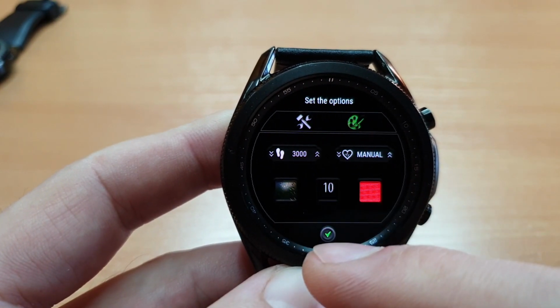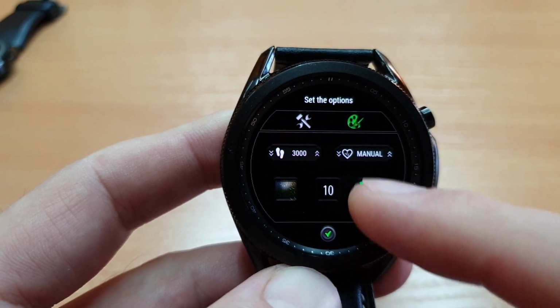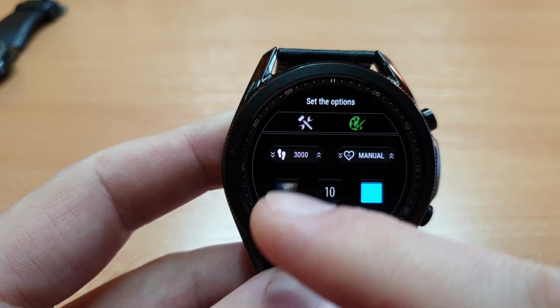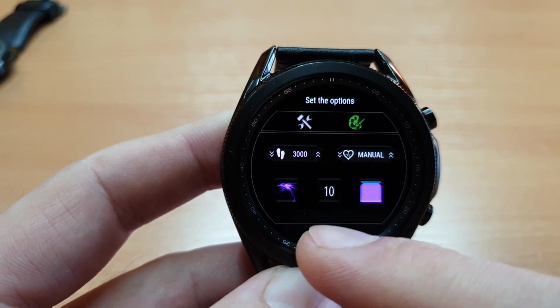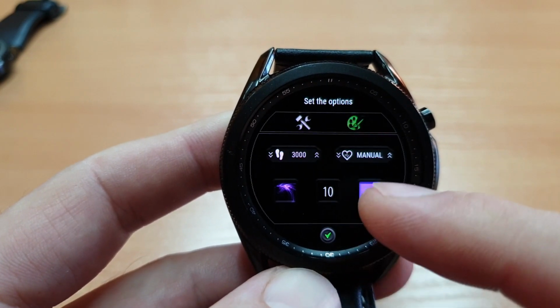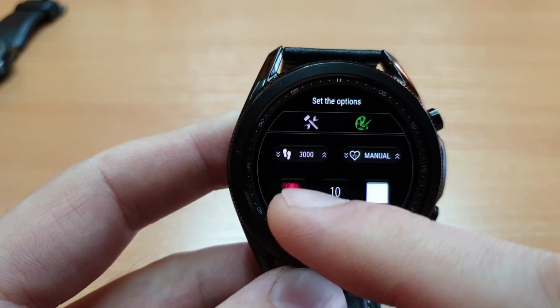On the second tab of the options menu, you can set the step count target, auto heart rate measurement interval, and customize the watch face style. 8 backgrounds for fonts and 8 colors of time symbols are available for style customization.